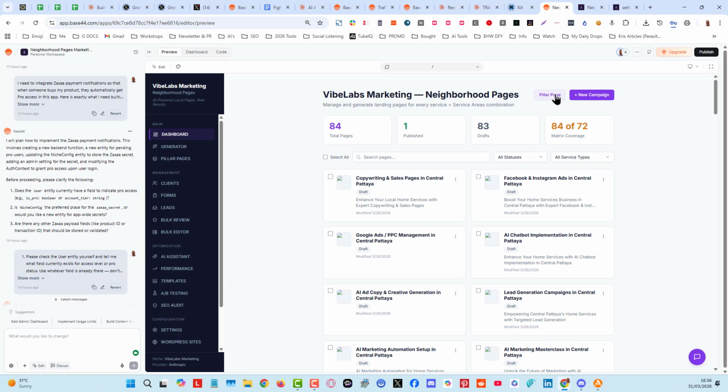So we can create one pillar page for each service as well. I could have AI SEO for Pattaya, but I've got 10 neighborhood pages for that service: AI SEO for Jomtien, for Pratamnak, for all these different neighborhoods. Then I can choose to make all of them link to the pillar page, but I've also got a choice whether I want reciprocal linking for the pillar page to link back out to the neighborhood pages. That's not what I'm going to do.